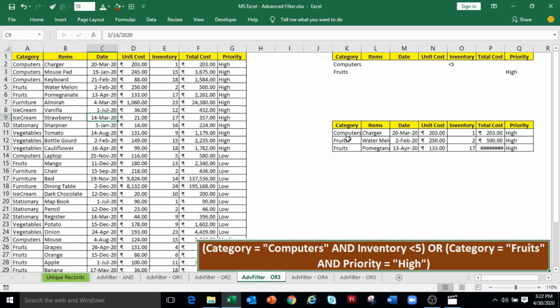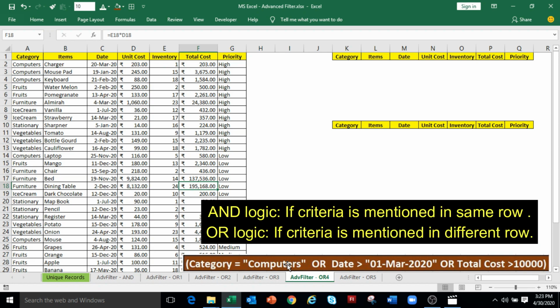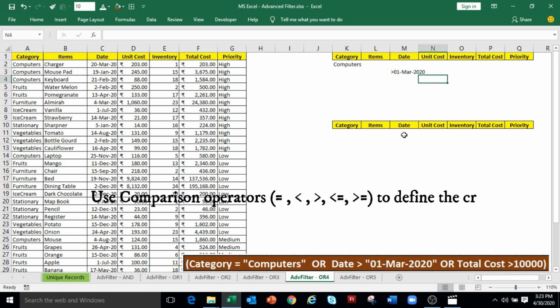Now it is showing the data where category is computers and inventory is less than 5, or category is fruits and priority is high. In the next condition, there are three criterias, and in between the criterias, OR logic is used. So we will mention all the three criterias in a different row. So the first category is computers, so we'll type computers below category column. In the next row, we will type date is greater than 1st March 2020 and total cost is greater than 10,000. So below total cost, type greater than 10,000.